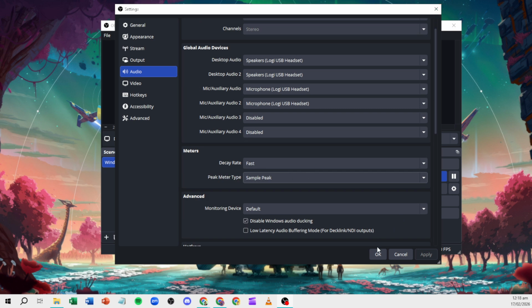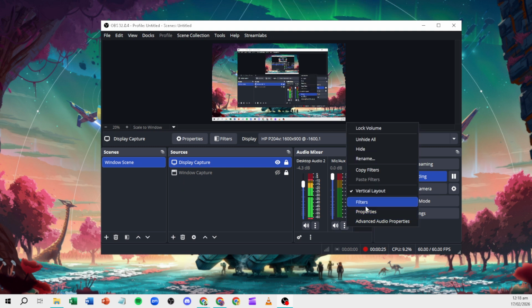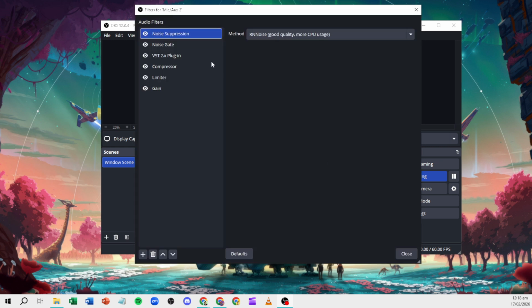Add a noise suppression filter first. Choose RNNoise for the best overall quality. It does a strong job reducing room noise and keyboard chatter while keeping your voice natural. If your system is older or you only need to tame a light hiss, Speex is a lighter option. Pick the one that gives you the cleanest sound without making your voice sound underwater.